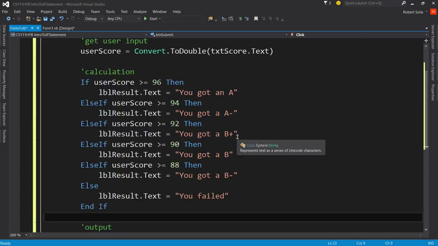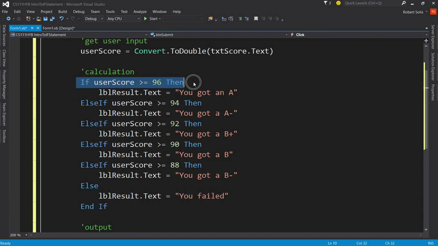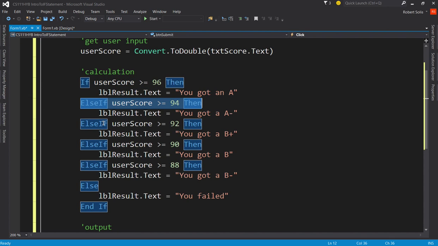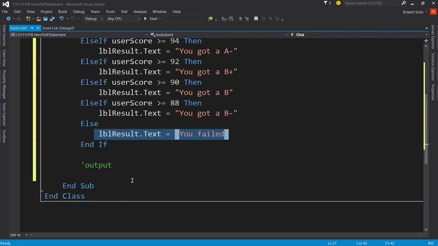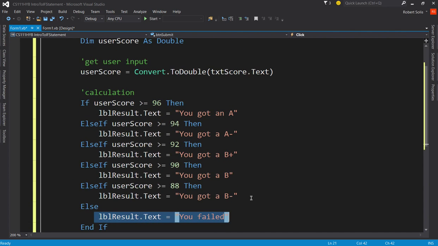How about this? The student got an 80. Is 80 greater than 96? No. How about greater than or equal to 94? No. 92? No. Is 80 greater than or equal to 90? No. How about 88? No. Since all of the above was false, that's what the else clause does. The else clause is like, hey, since everything above is false, then at the very least you will execute what I have to say, which is namely assigning the string "You failed" to the text property of the label. Okay. So in this case, we really have no output. This is really calculation and output at the same time.